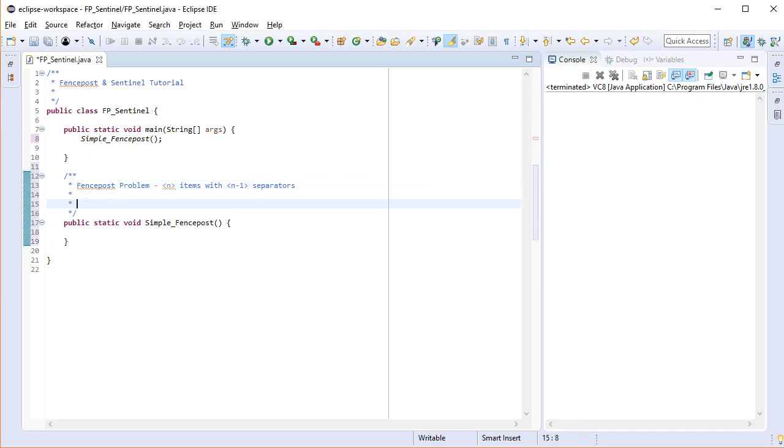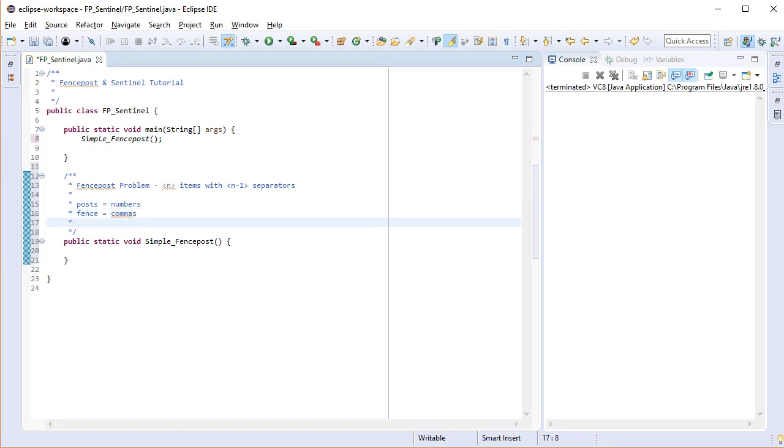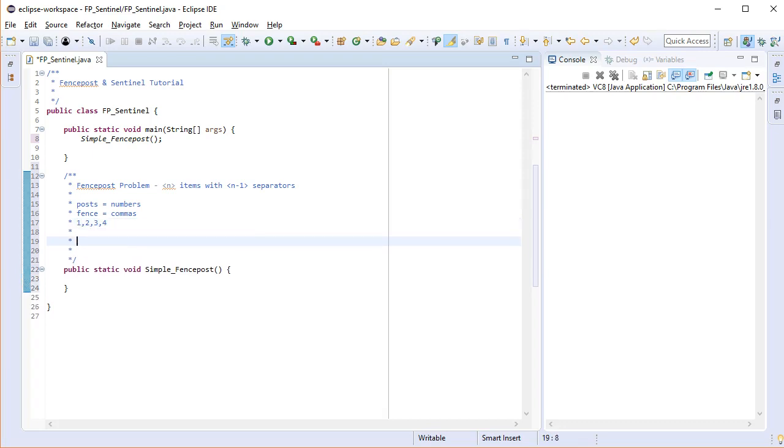So what are the typical kinds of things? If the posts are numbers, and the fence is commas, then we can do 1, 2, 3, 4. We have 4 numbers here and 3 commas. That's a real simple example.